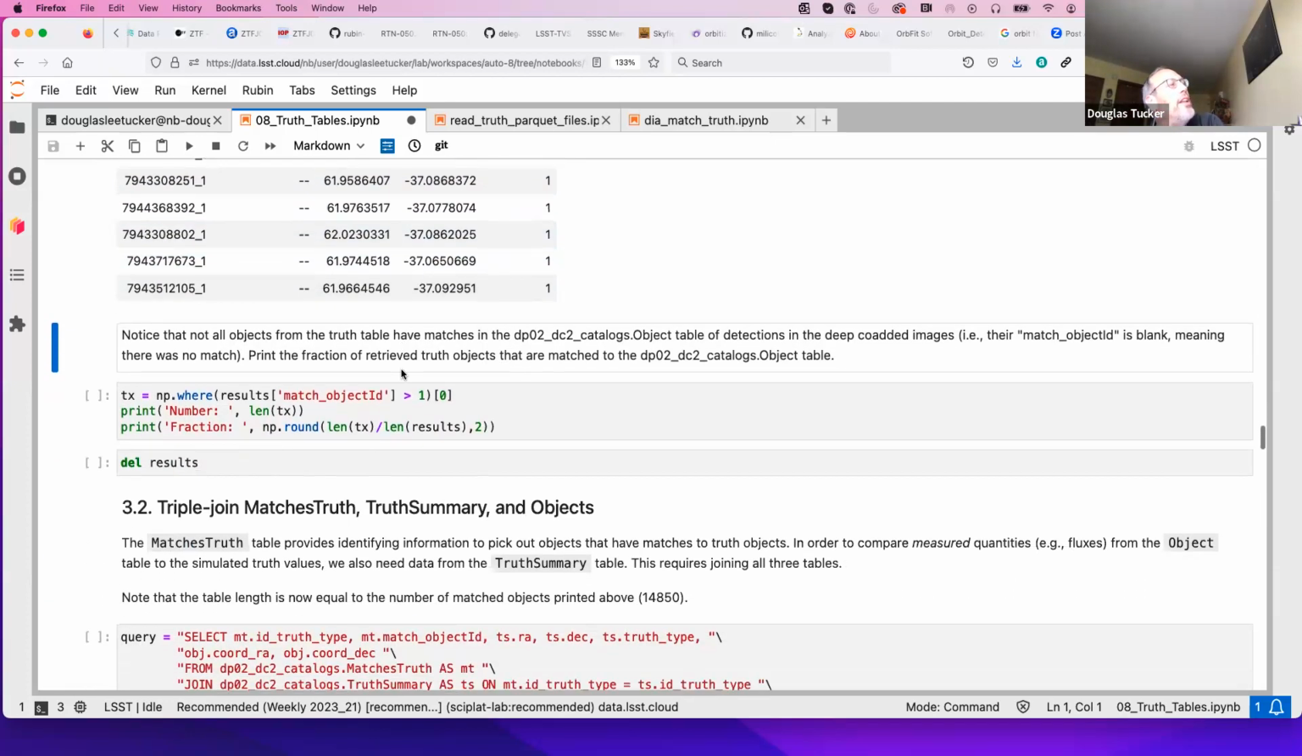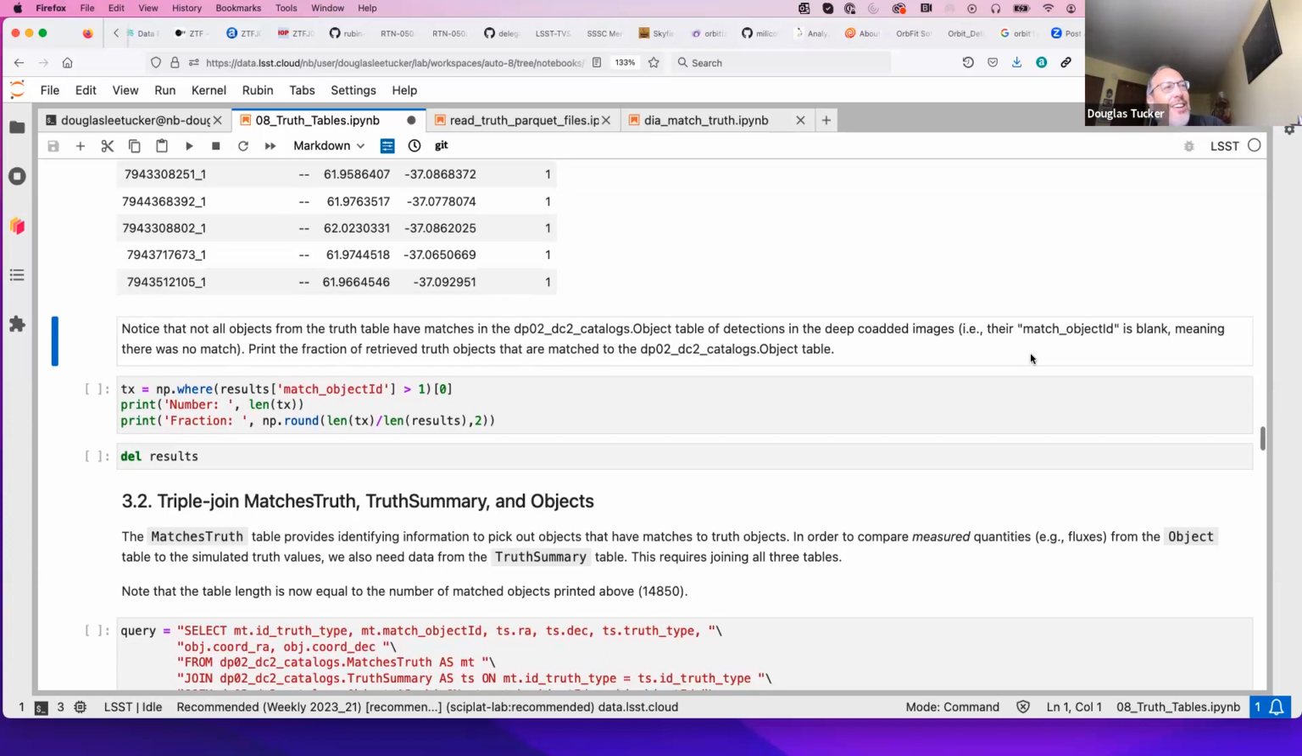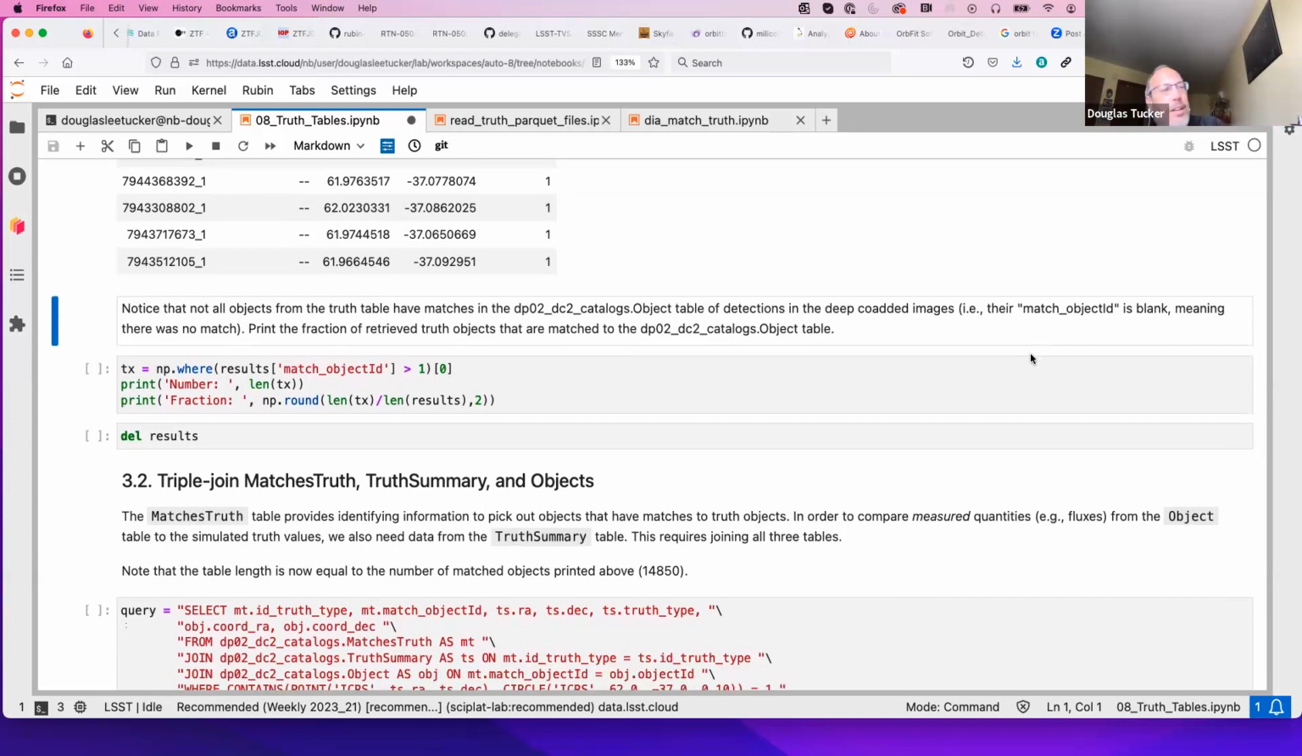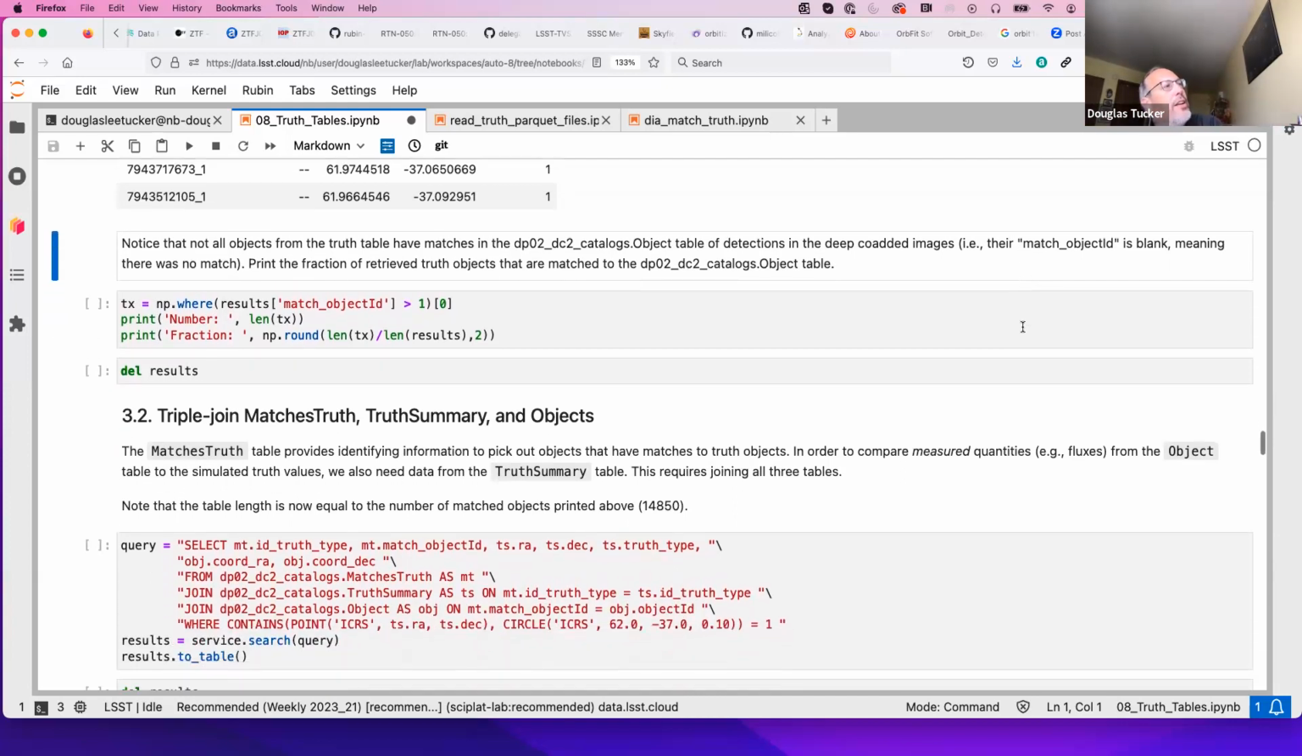So let's see. Notice that not all objects in the truth table have matches in the object table of detections in the deep coadded images. In other words, the match object ID is blank, meaning there was no match. There's a lot more things in the simulated data than there are detected in the images, because the simulation extends out to very large redshifts and faint magnitudes, basically below the detection limit. We're looking at things like magnitude 30 or something, which is a couple of magnitudes deeper than what would be detected in the coadd images.